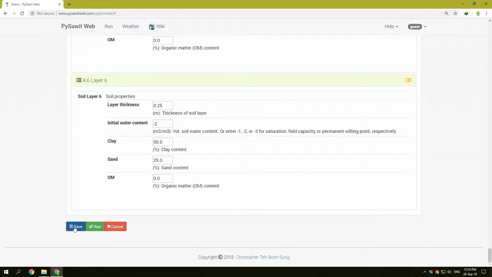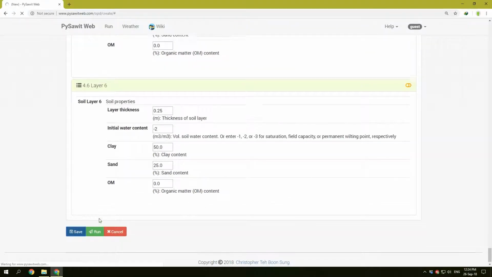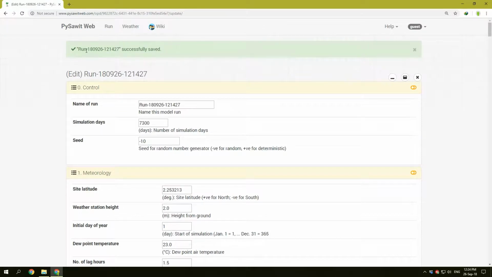We will click save, and you return to the top. It will tell you the run model has been successfully saved. So let's give our name of run a better one. Let's call it first run.